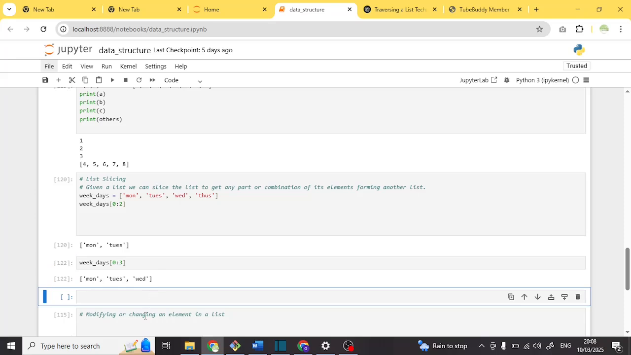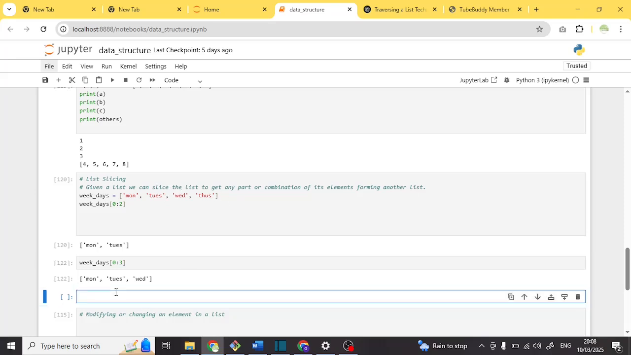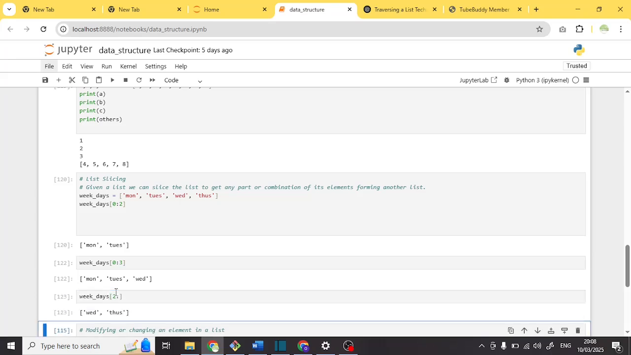Now, let's say we want to get from the second element down. This is the second element with 0, 1, 2. We want to get from the 2 down. This is what you do. Week underscore days. You put 2 here. You put your colon. Then you close your square bracket. Then you do shift and enter. You get your Wednesday and Thursday.